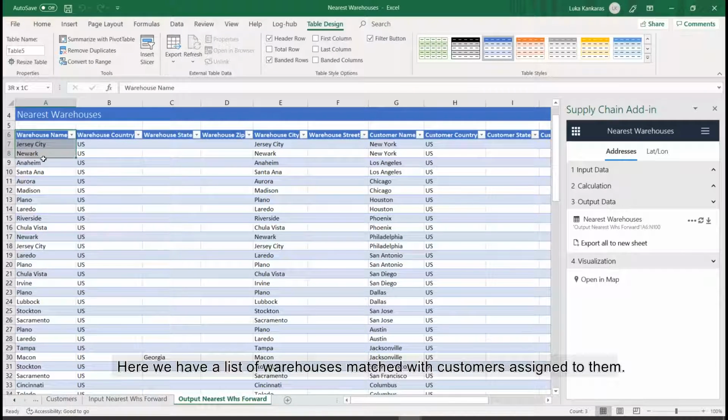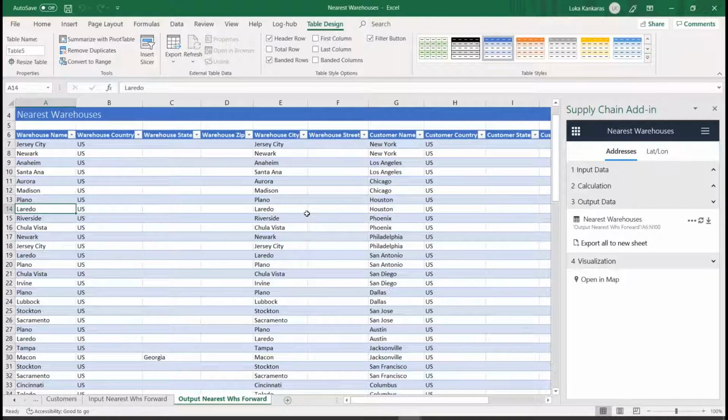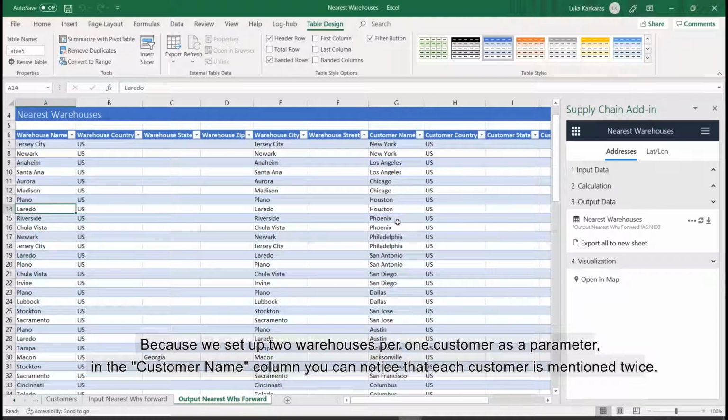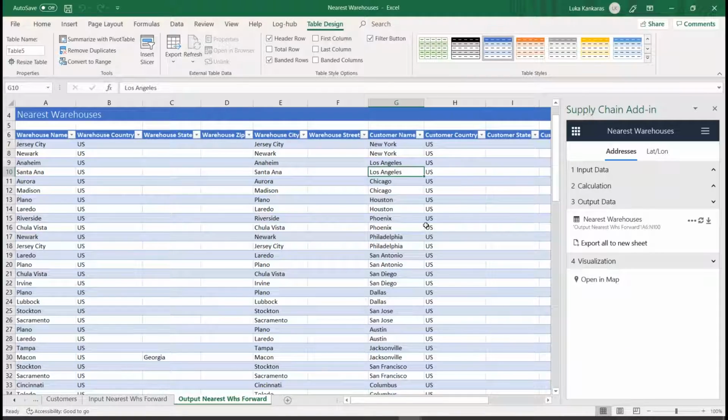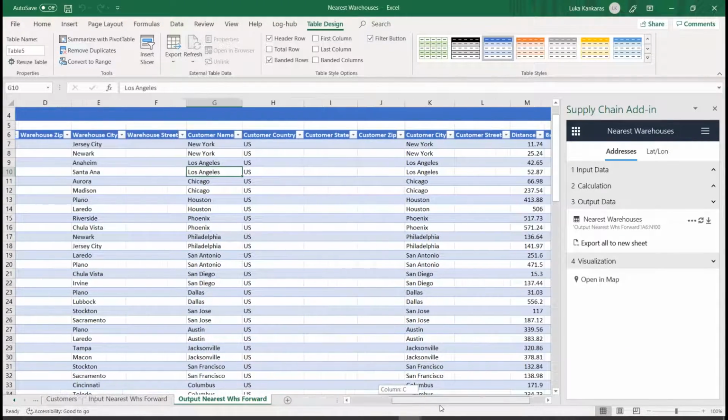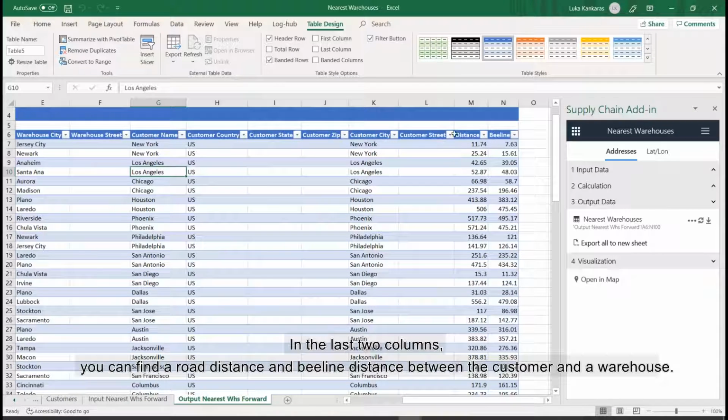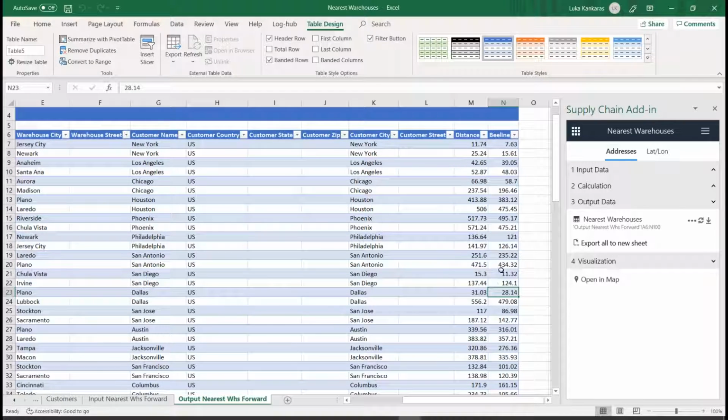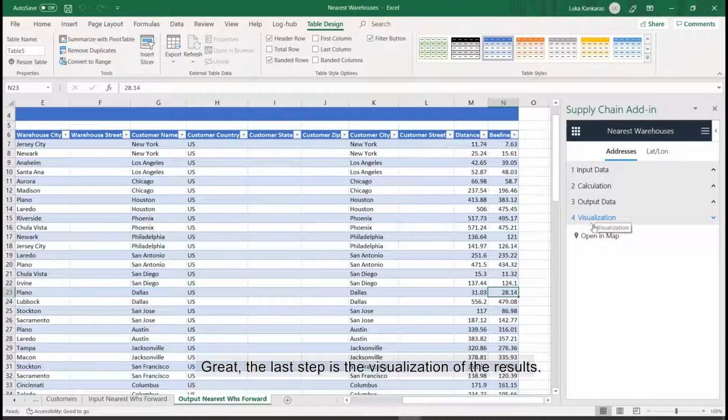Here we have a list of warehouses matched with customers assigned to them. Because we set up 2 warehouses per 1 customer as a parameter, in the customer name column you can notice that each customer is mentioned twice. In the last 2 columns, you can find a road distance and beeline distance between the customer and a warehouse. Great, the last step is the visualization of the results.